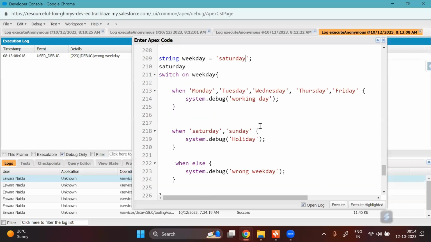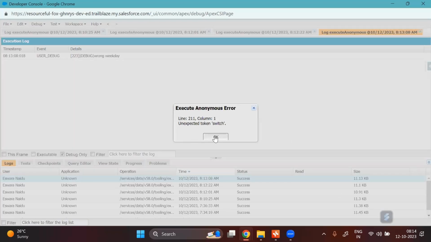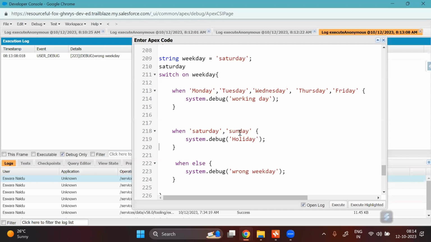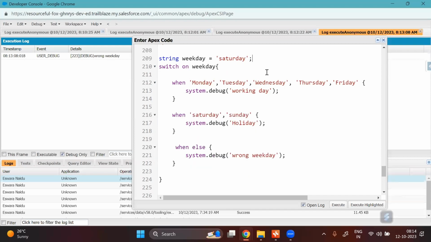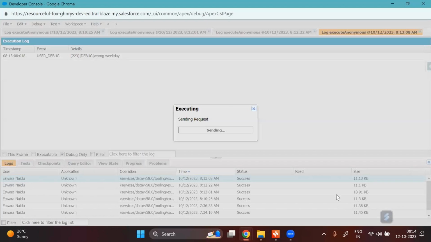Let's execute this. Then it should execute this piece of code. Right. So now just simply execute this and see what will happen. Unexpected token switch. Where? So now let's execute this. See what will happen.